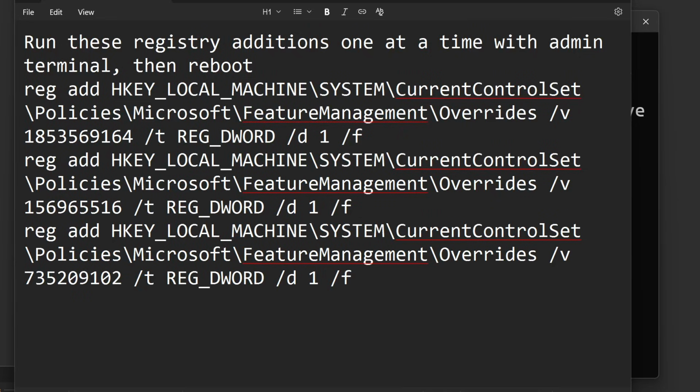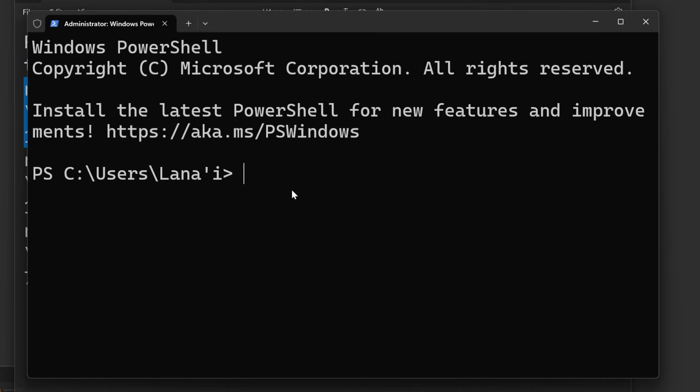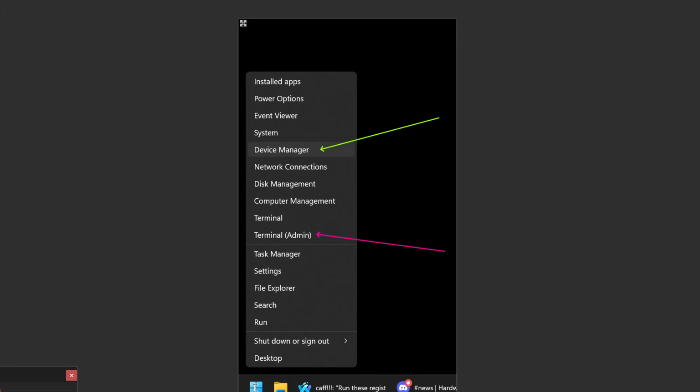All you have to do is, as seen on screen, take one of these at a time, copy them, and go to an admin terminal. I have one prepared here. And if you don't know how to go to an admin terminal, all you have to do is right-click your start button here and go to Terminal Admin. This is where the pink one goes. Oops, that yellow one's for later.